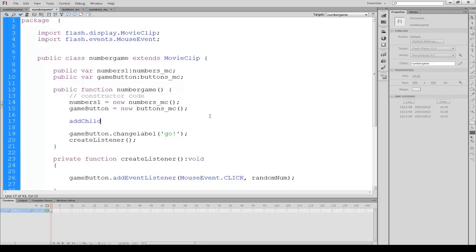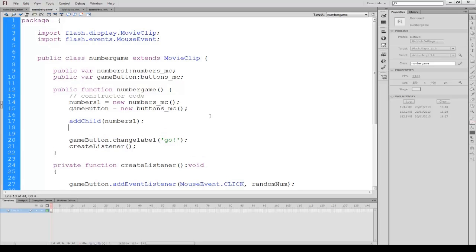So I'm going to addChild. I'll add it to the main document, addChild, and the first child I'm going to add is numbers 1. And then I'm going to addChild again, and I'm going to add game button.